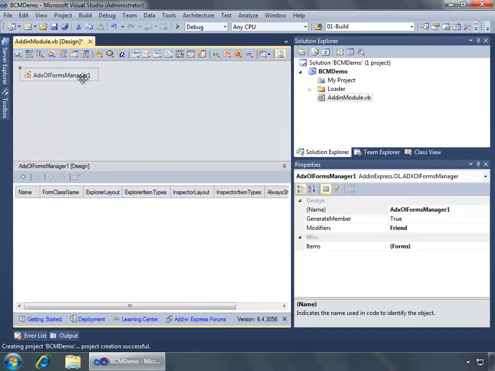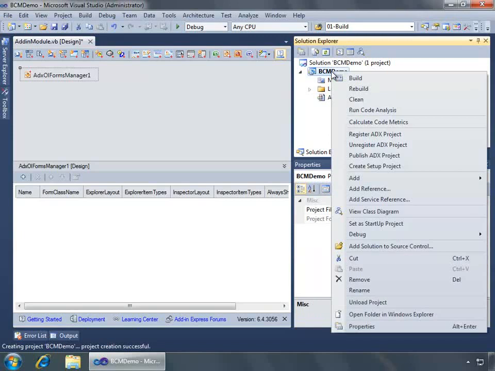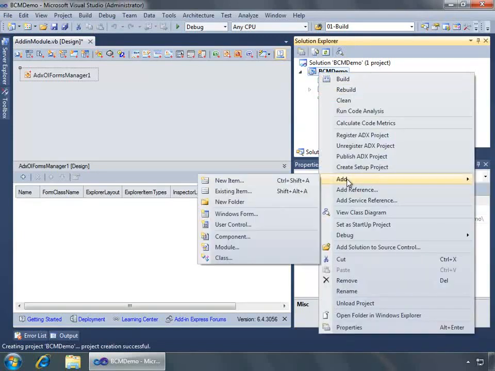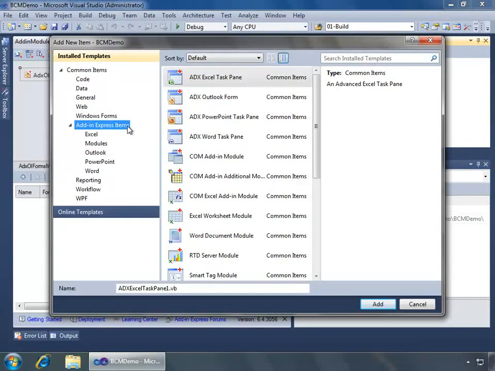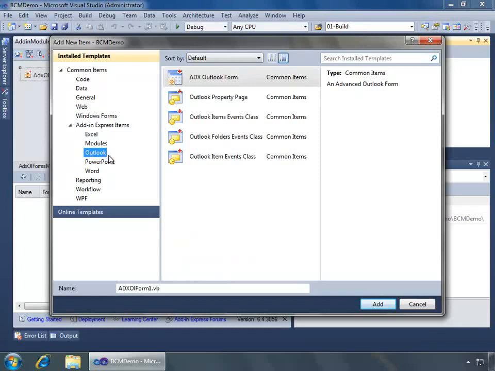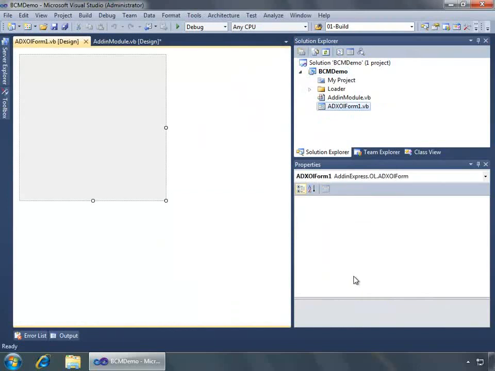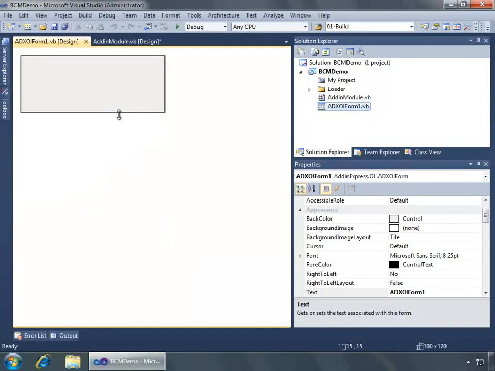Now that I have the ADX OL Forms Manager 1 object, I will right click on my BCM Demo project and say Add New Item. I'll go to the Add-in Express items, move to the Outlook node and filter, and these are all the objects that are available to me inside of an ADX Outlook type project. I'm going to select the Add-in Express Outlook form, leave the name as is and say Add.